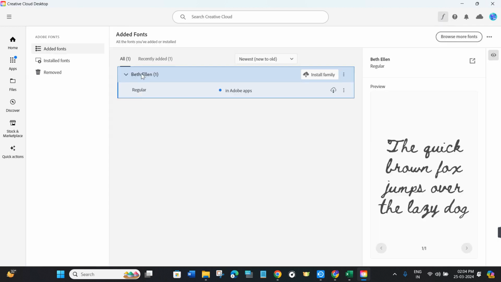So you will have to click on font, and as you can see over here that the Beth Allen's regular version is successfully downloaded and installed in my Creative Cloud desktop. Now you can use this font in all of the Adobe applications like Adobe Premiere Pro or Adobe Illustrator, etc.